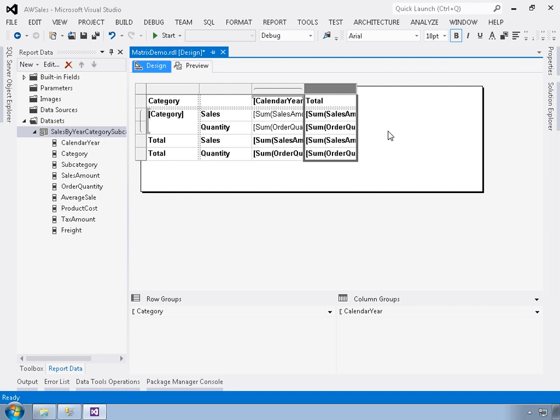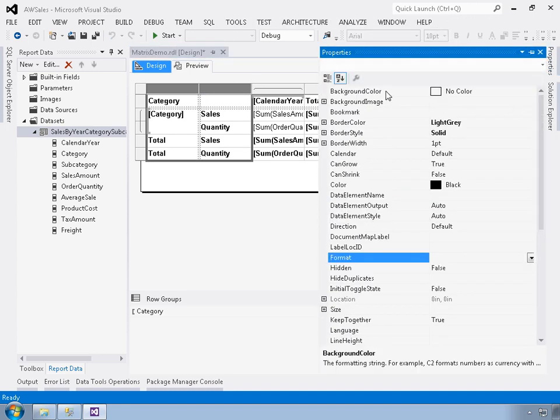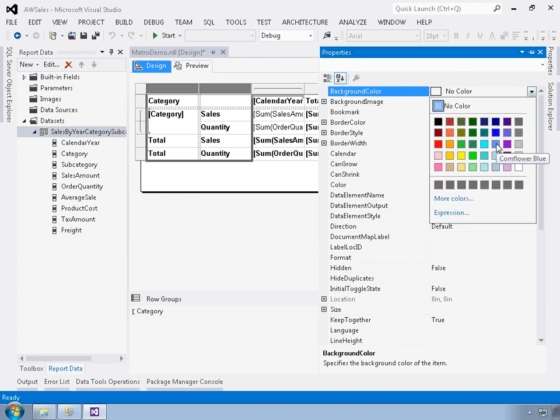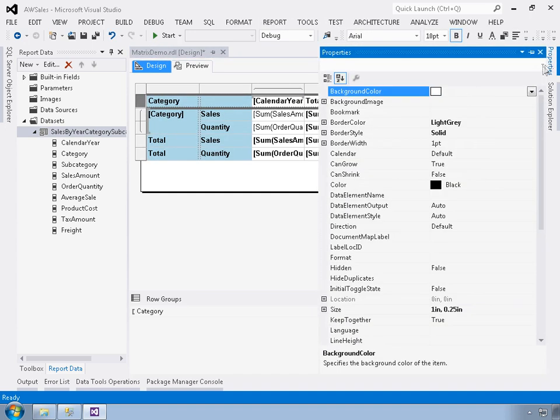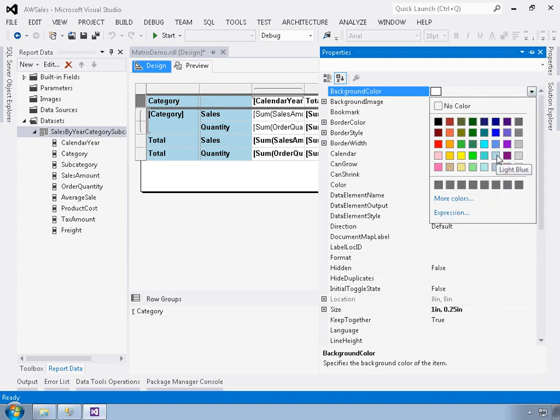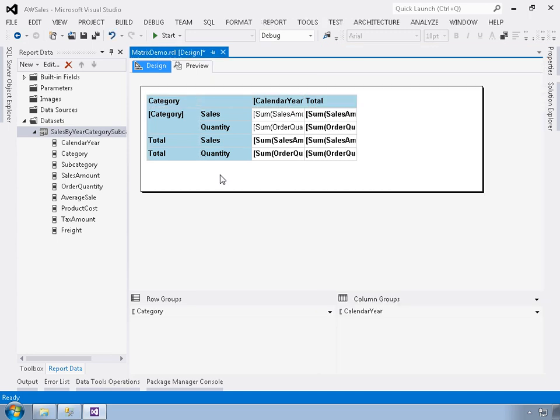And now I want to add a light blue background to the row and column header cells, including the static text in the second column. So I'll select the first two columns, keep using the Shift key instead of the Control key, and come over here to Properties and Background Colors, and I'll select light blue. Is that it? Right there. Okay. I'll do the same for right there. Light blue. And there we have it. That completes the report design.